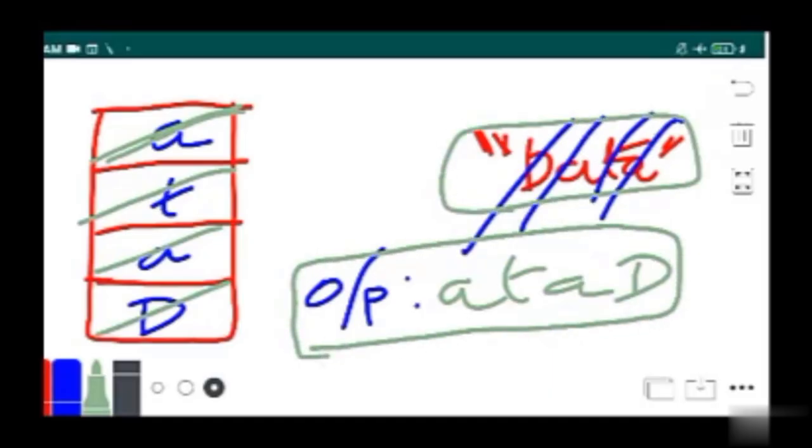So the idea here is just push the characters into the stack and pop them, and that will help you reverse a string. In our next video we'll try to implement this algorithm. Okay, thank you guys.